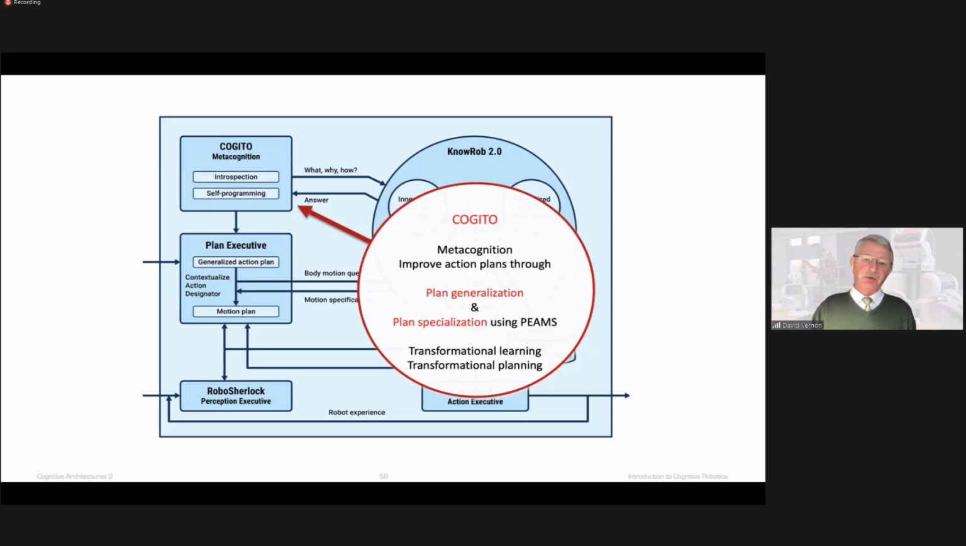Plan generalization then is a way of taking an existing plan and making it more general, perhaps by performing your actions in a different way, or by concatenating actions, or by showing how different actions can be extended to deal with, or an existing one can deal with other objects as well. And this is all affected with transformational learning and transformational planning in a formal sense.